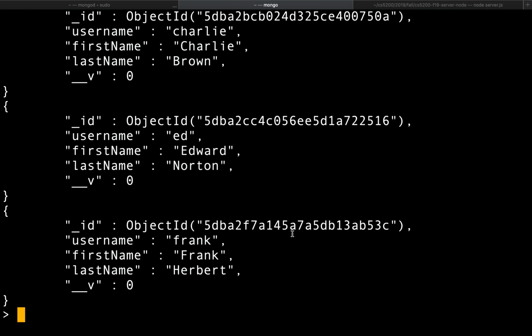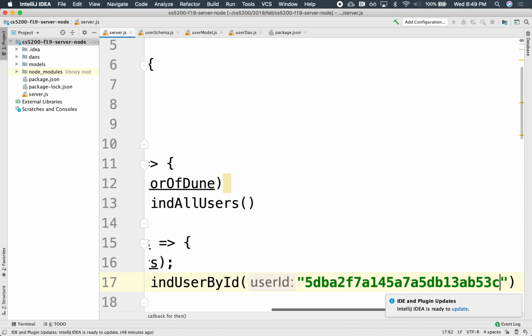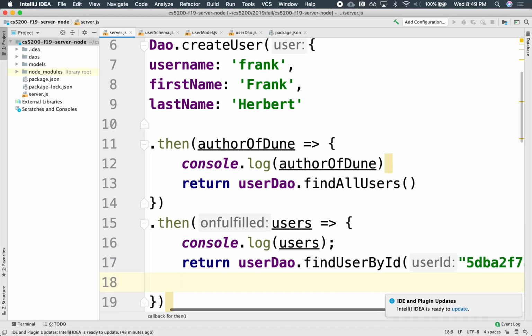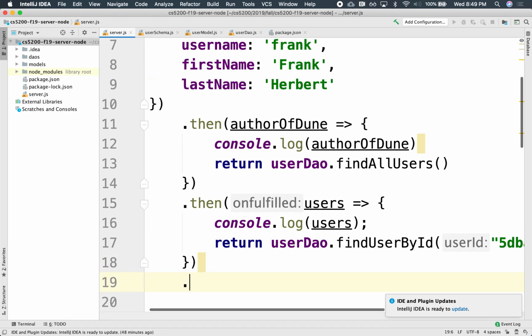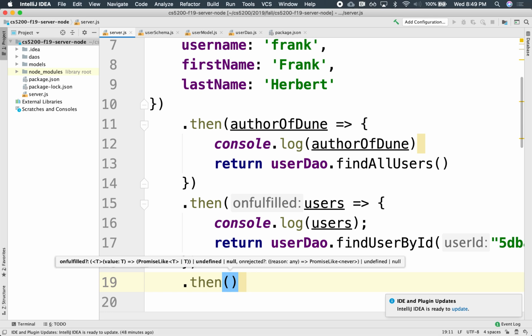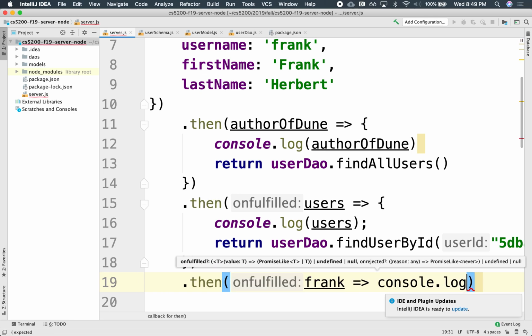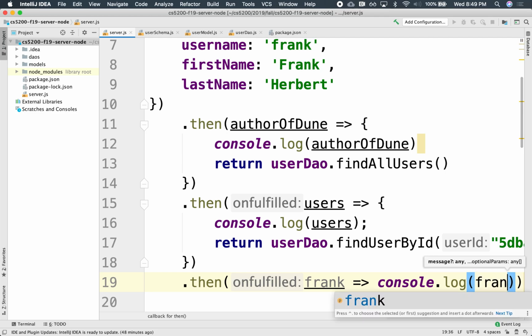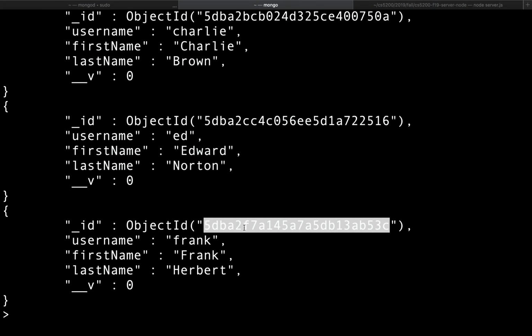Let's retrieve Frank. So Frank has this ID. Let's copy that. I can pass in the ID, right? And then spit out Frank and do a console log Frank. Right, so let's try that.